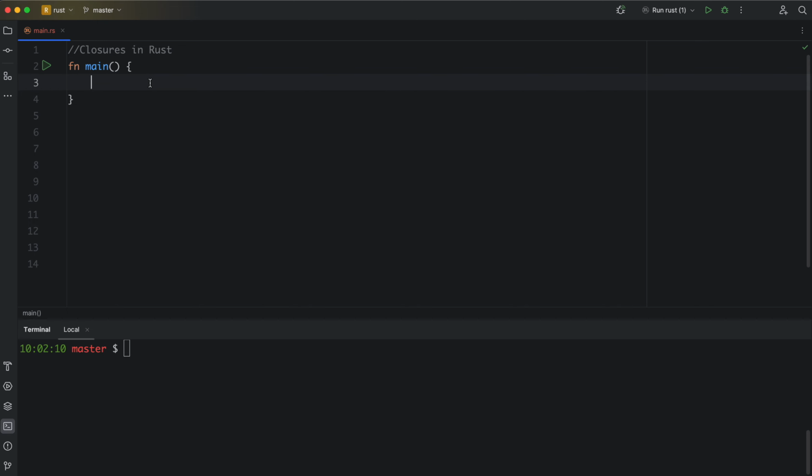Hello guys, in today's video we'll learn about closures in Rust. Closures are your inline expressions or lambdas or anonymous methods, whatever you want to call them based on different languages, but Rust calls them closures. Let's understand how we can define our closures and how we can use them.